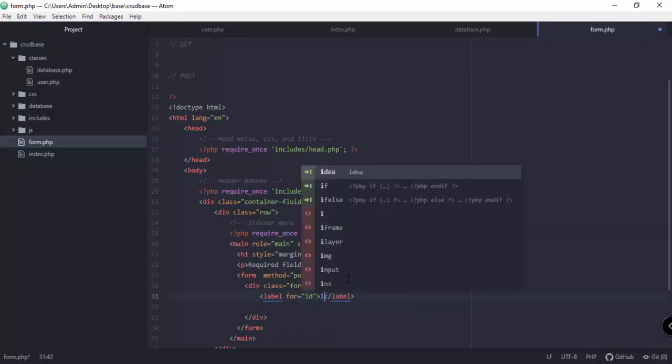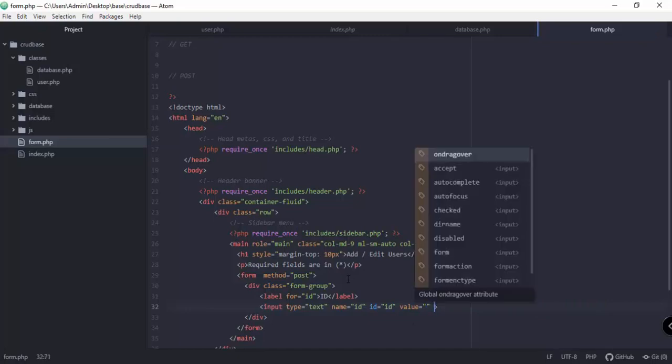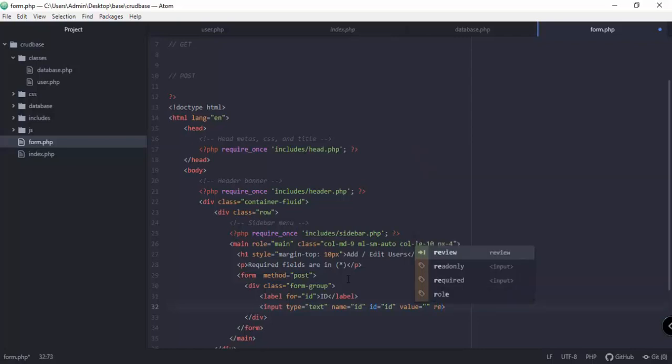and the label for this is ID. Input type text and the name is ID. We're going to add the ID for this particular element, which is of course value ID. And I think the value for this now, we'll just leave it as empty, and we'll just set this input into read only because we're not going to edit the ID.